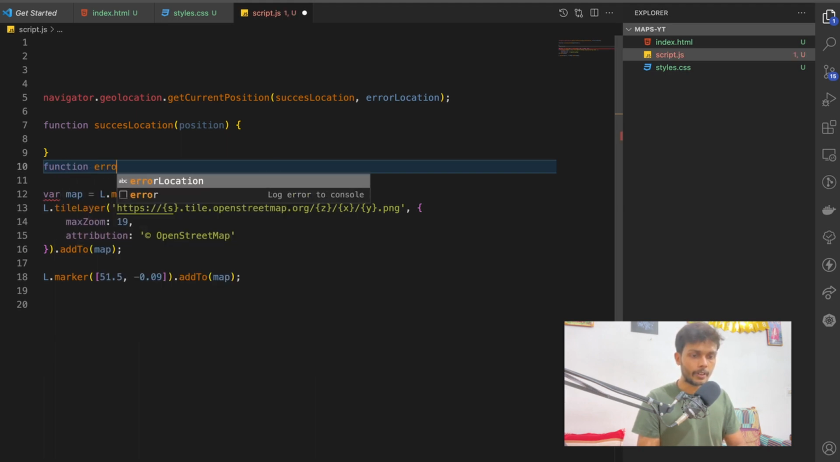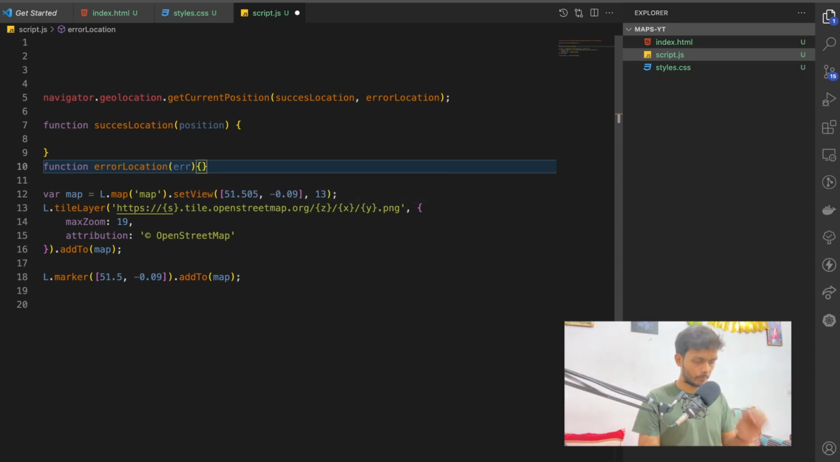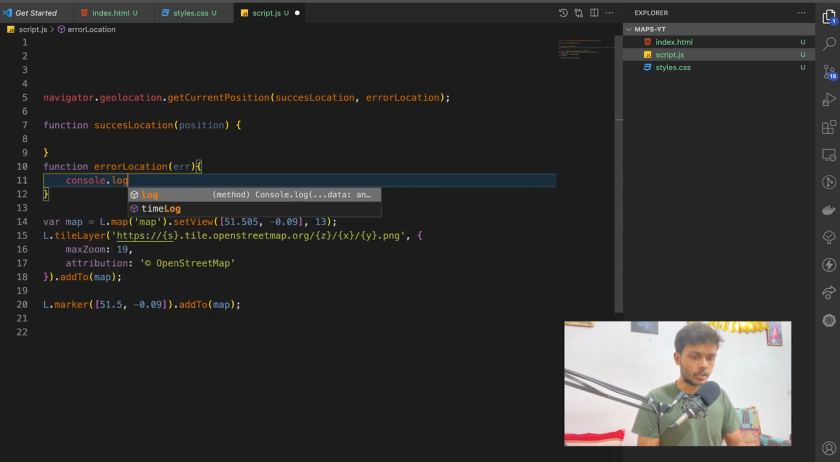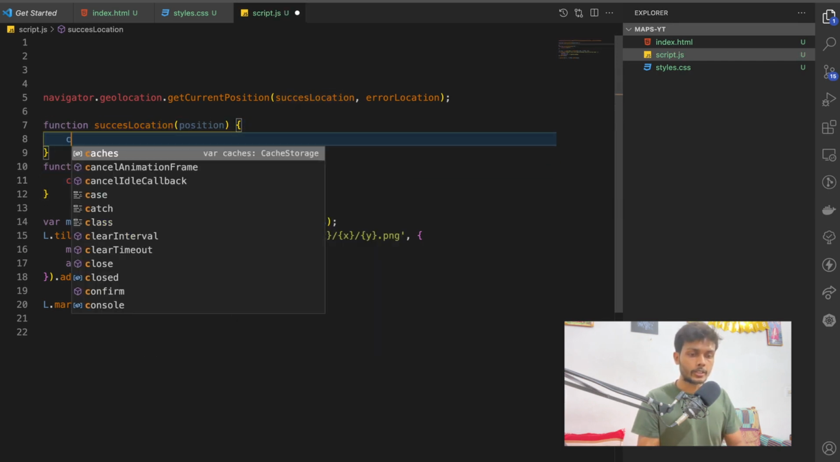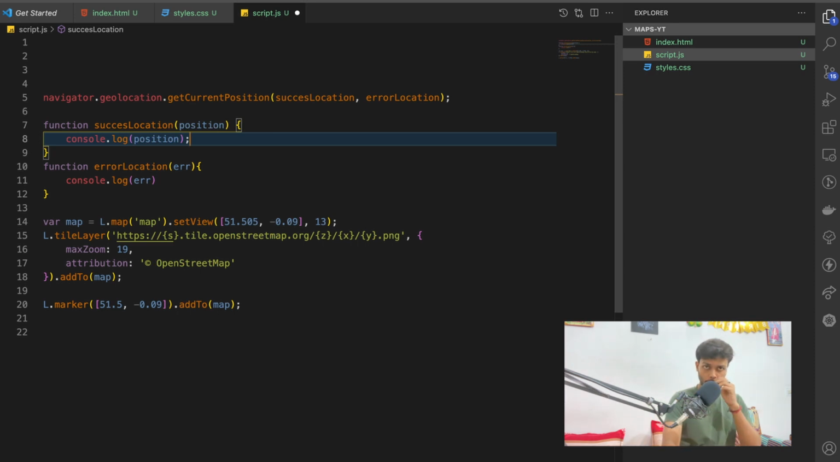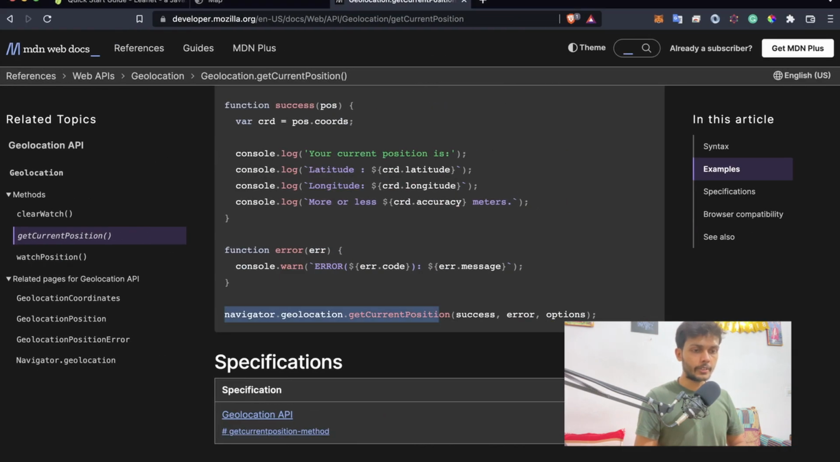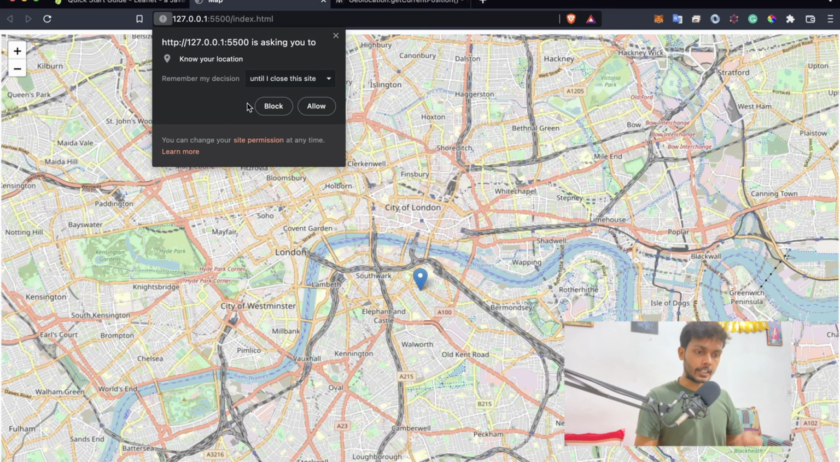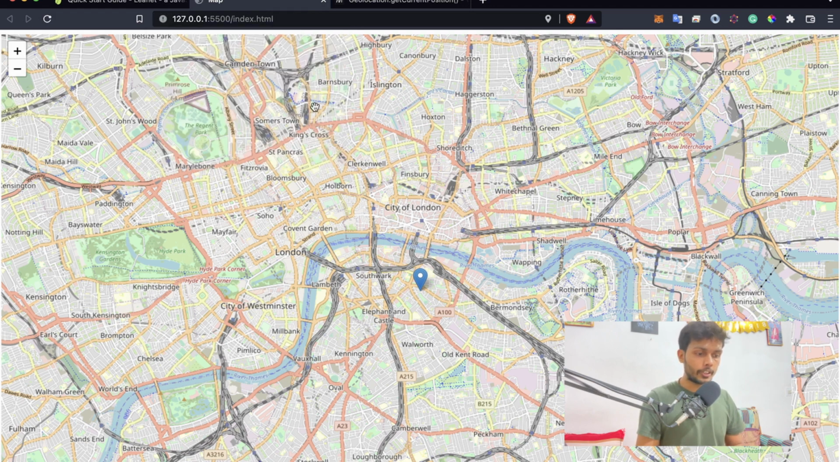We can have our error location. Going to have error, and we can just console log the error. In case of error, we're just going to console log. And in case of position, let's just console log and see what we are going to get. Just save it. Now if we go to our map, it is asking for access to the location. If we just allow it, it will give us some value.